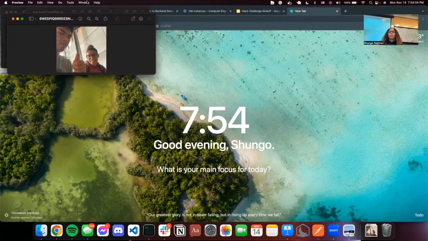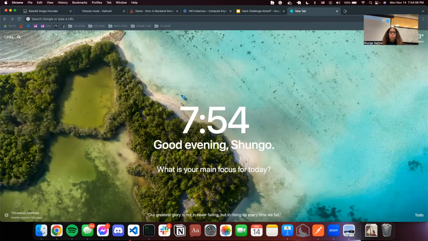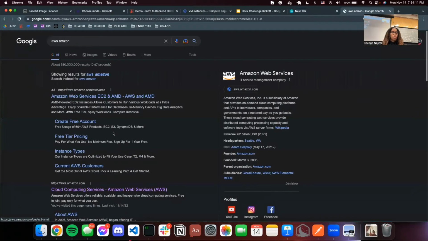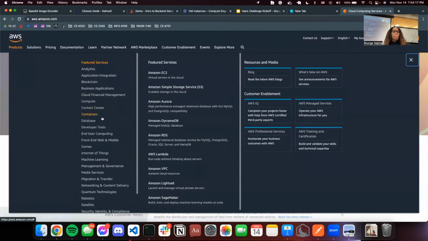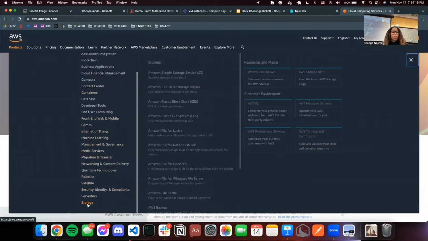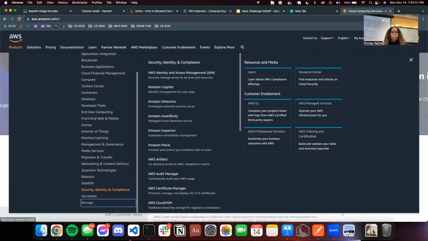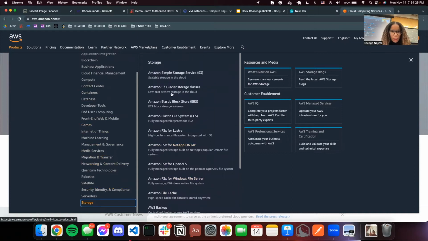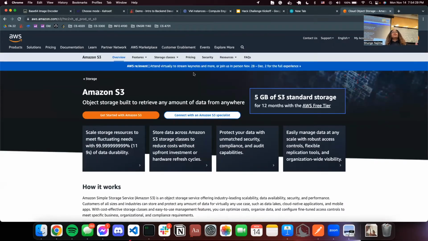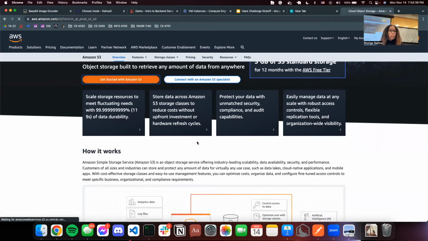So to start off, we're going to go to Amazon AWS. What we're going to do is go to products and then all the way down to storage, and then what we want to choose is S3. Here we go. So you can think of Amazon AWS, specifically S3, as allowing us to store our images in a certain way. So now let's get started.